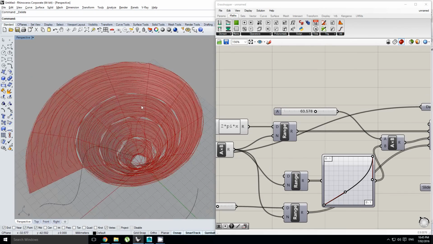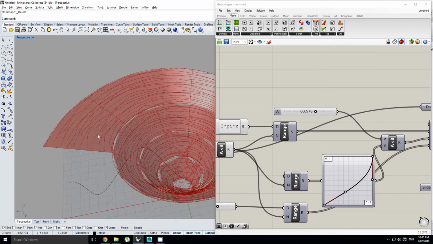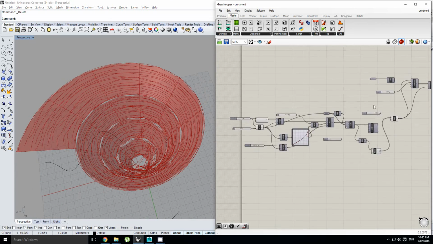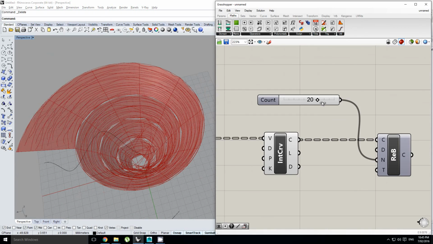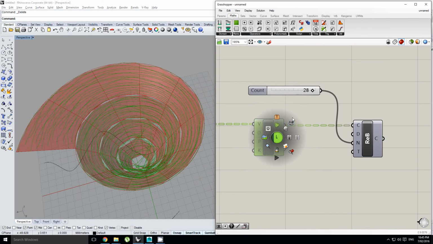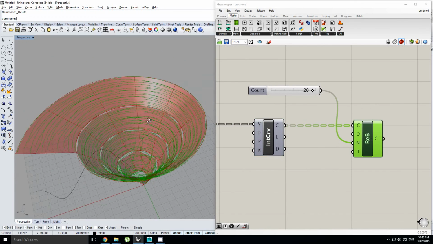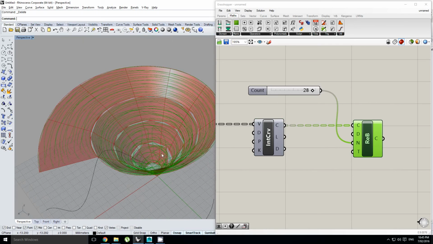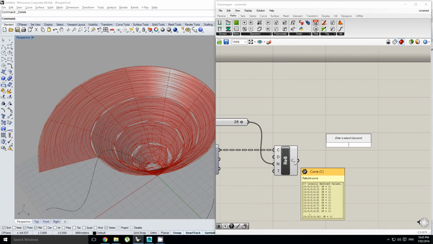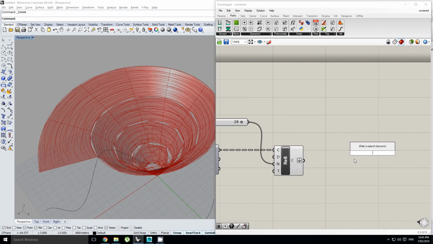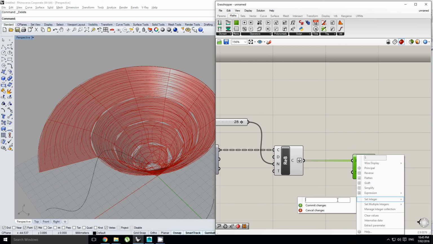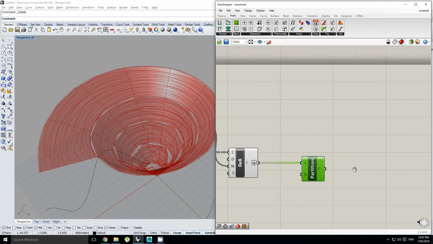So now we get a whole lot of curves along the entire direction of the surface, and I'm going to check the rebuild as well, see how that turns out, and it's looking pretty good at the moment. What I'm also going to do now is flatten these points, and use a partition list to create a final piece of geometry. And I'm going to partition that into sets of 2, and then I'm going to loft those together.